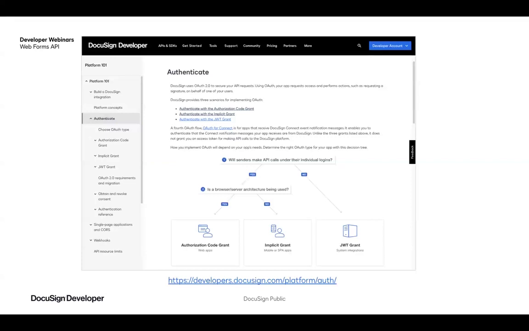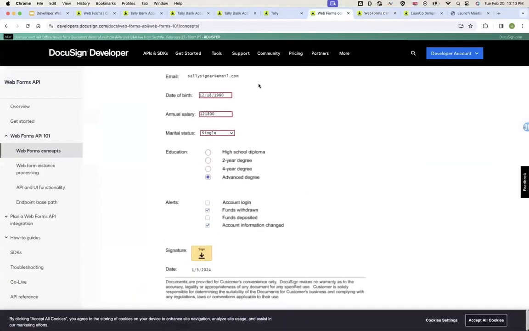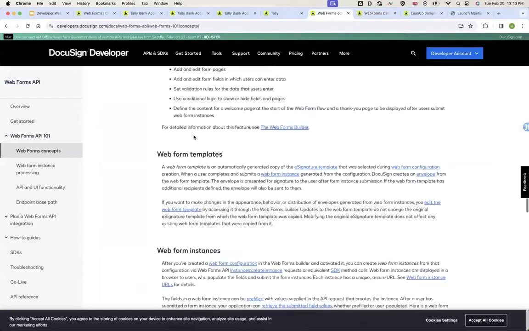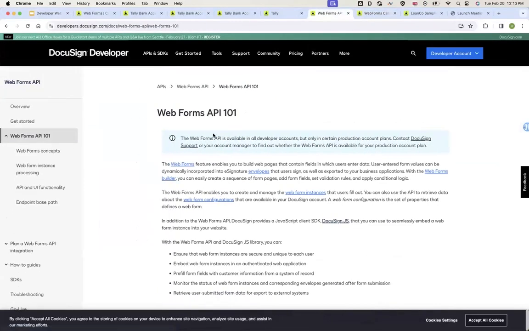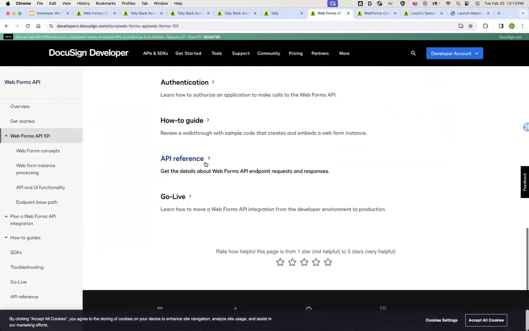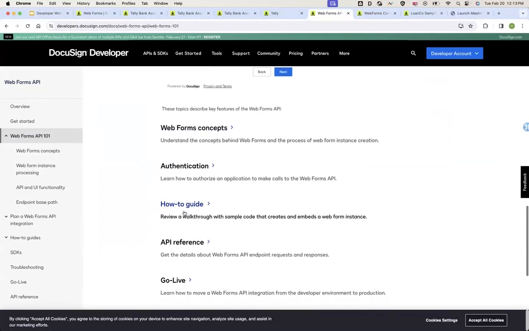Coming back to this slide, how can we integrate with the web forms API? First thing, we have a 101 guide here. This will give you in-depth knowledge of web forms 101, which has different sections like web forms concept, authentication, how-to guide, the API reference, and the process to go live.